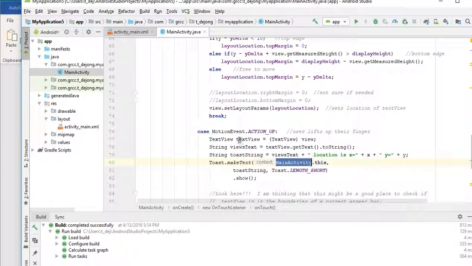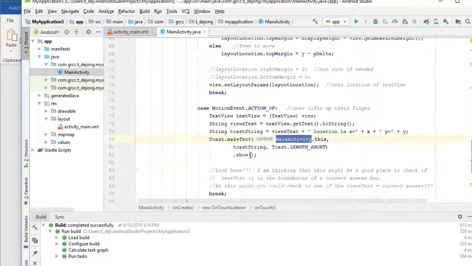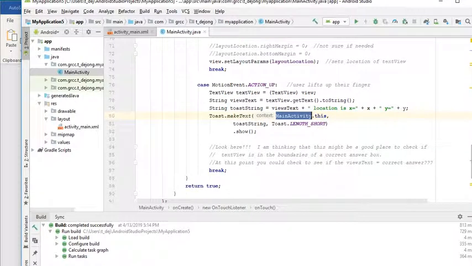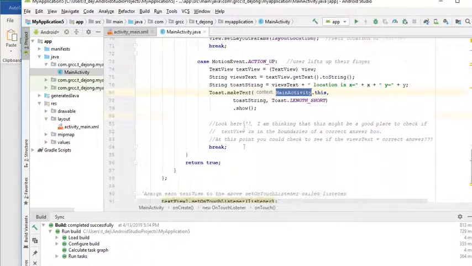And then there's one more, action up. When action up is done, we do a little toast that says, hey, this text view is now in this new location. And I put a little note in here also for you. Look at here. I'm thinking this may be a good place to check to see if the text view is in the boundaries of the correct answer box and also that it's the correct one. So I'm thinking that's where you might want to put your code to make this thing really work cool.